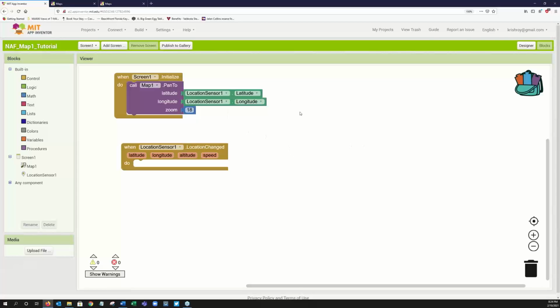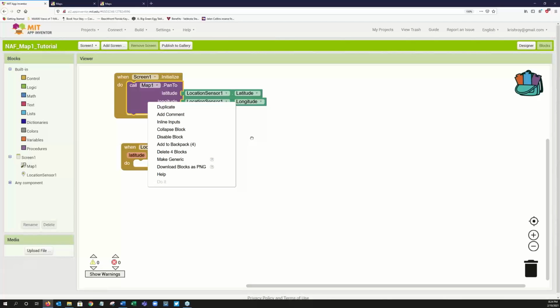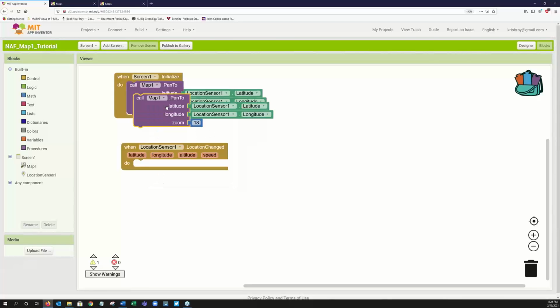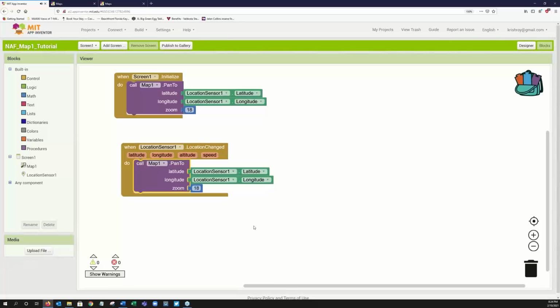So I now want to again recenter the map at my current location. So what I did was I copied this whole block and just put that in here too. And that's all I did for that app that you saw in the video.